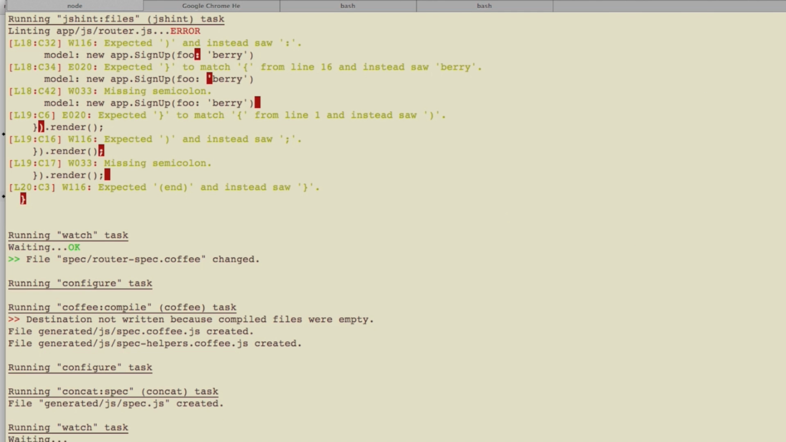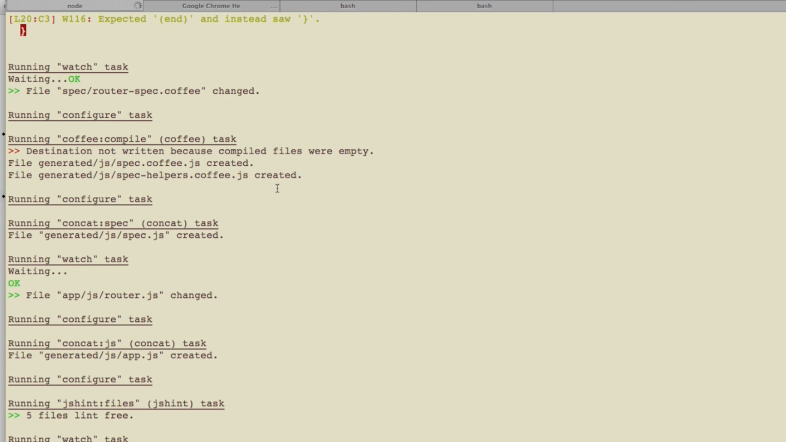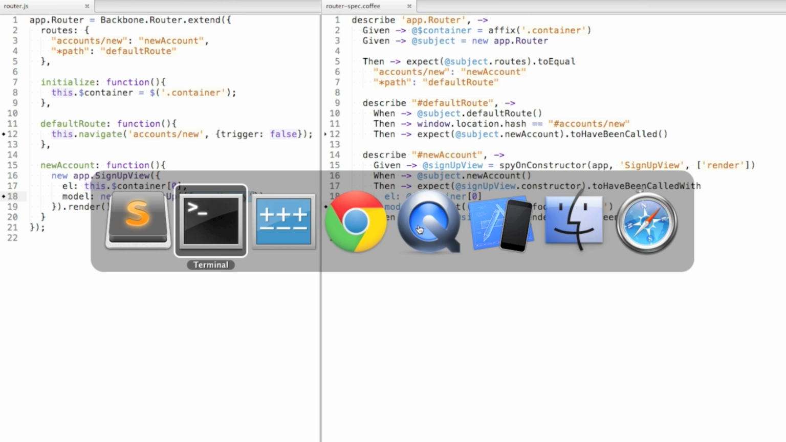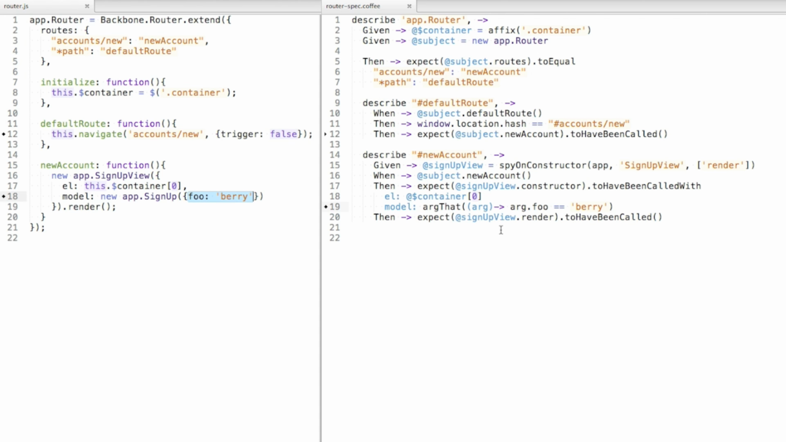Indeed. Missing semicolon. Oh, am I failing JS lint somewhere along the way? Ah, right. This is not JavaScript. And this is why you should use CoffeeScript for absolutely everything. Or JavaScript for absolutely everything. But when you mix the two, sometimes I get in trouble. Expected a spy but got a function. Interesting. I'm not going to waste a lot of time on that. But that's the gist of what you would do if you cared about testing that argument in more detail.